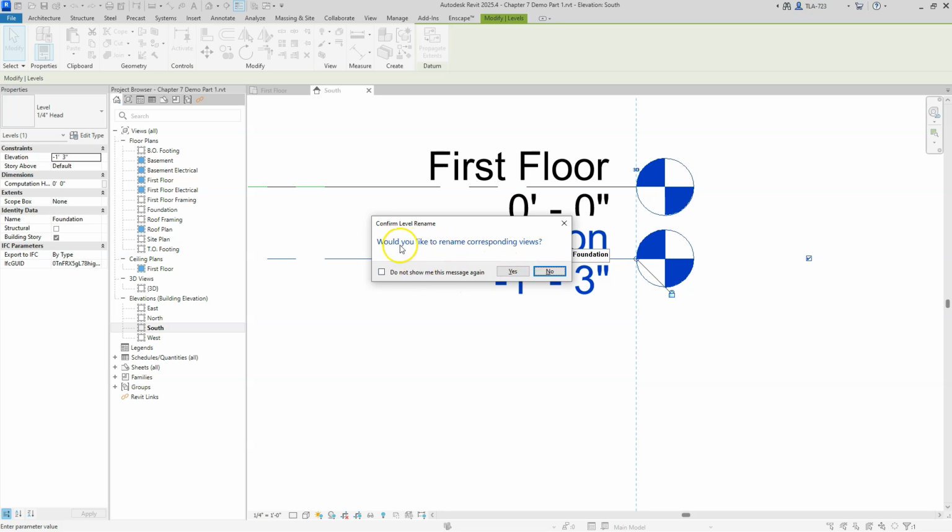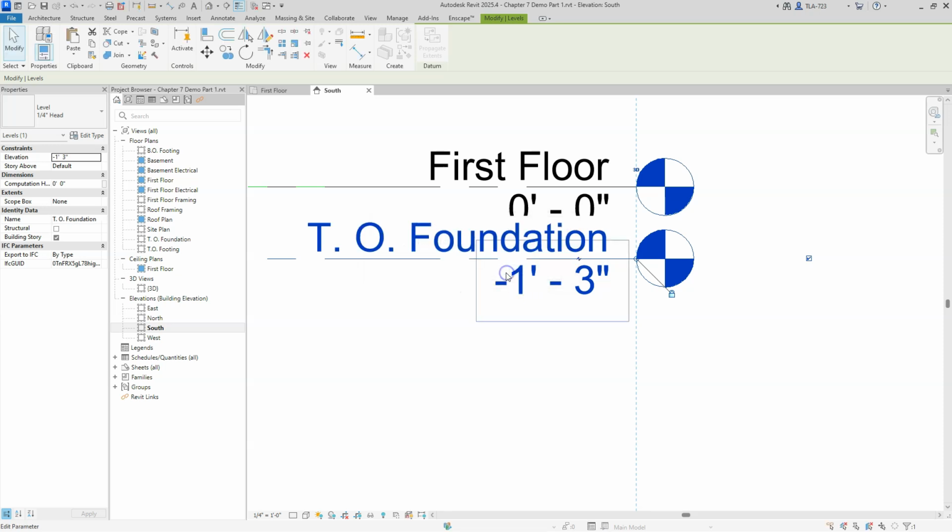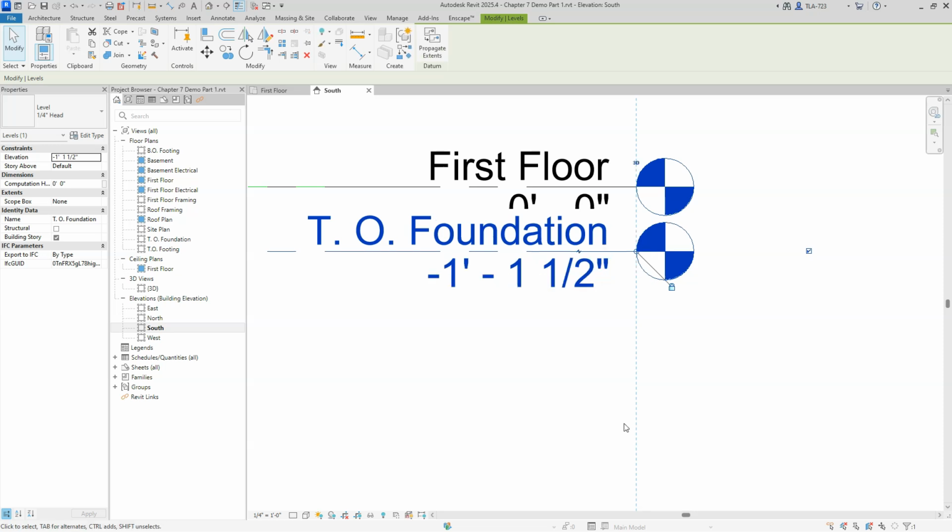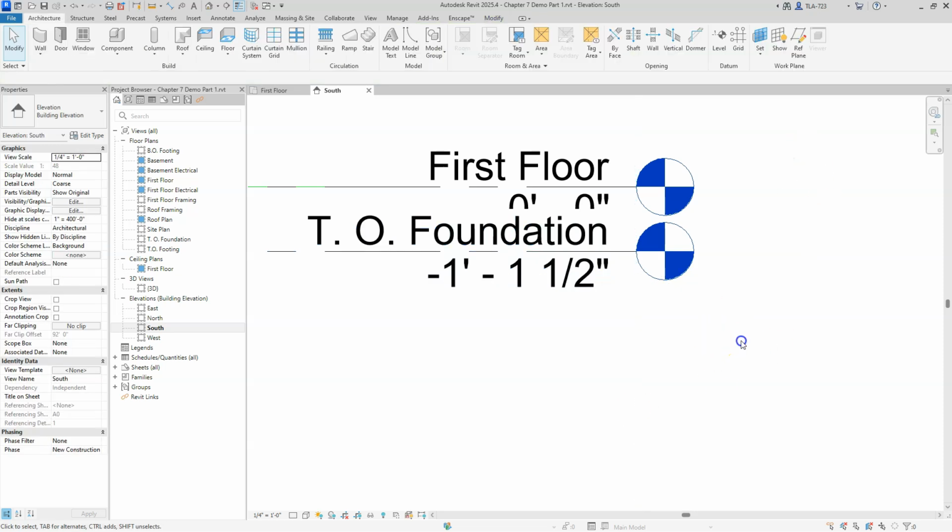And we'll go ahead and let it rename the corresponding views, even though we don't really need a view for that. All right, so we have top of foundation. And let's go ahead and change the height of this thing. Instead of -1.3 feet, let's say -1.1 feet, 1.5. Which is a little bit hard to type, but 1/1/2. Enter. All right.